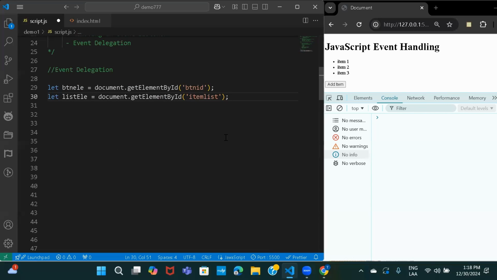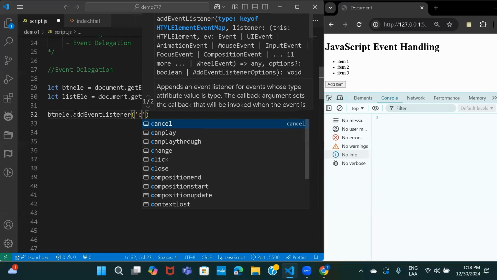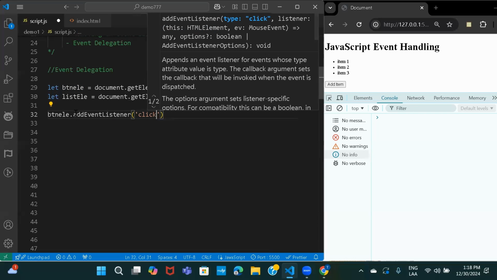Now, where do we need to add the event listener? On the click of the button, right? So what is the button element? This dot addEventListener. And what is the event? click. When someone clicks on this button, what should happen?